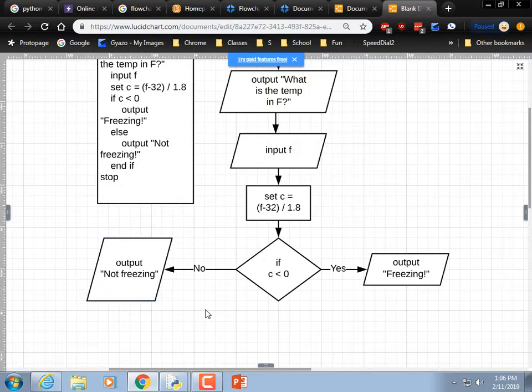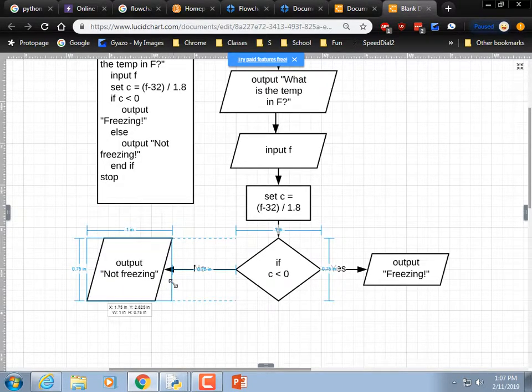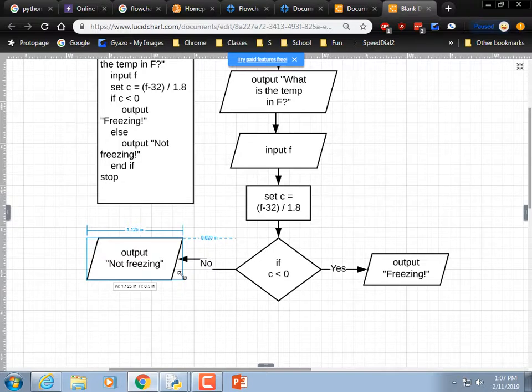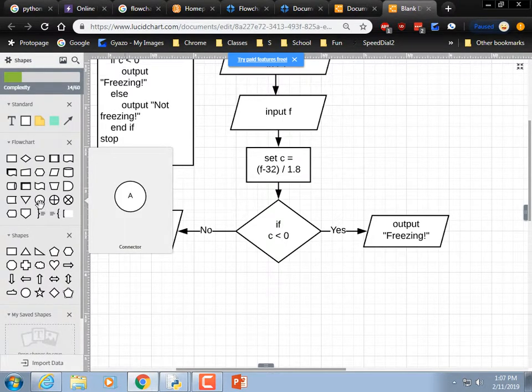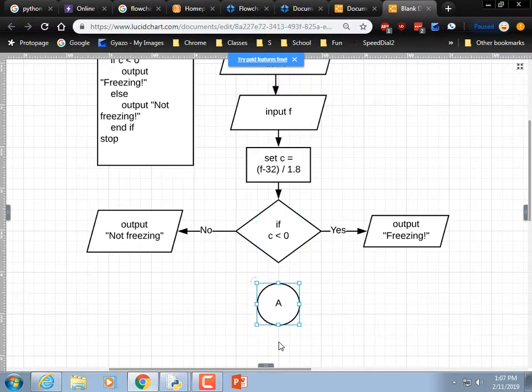Now another rule of flowcharting is that whenever the paths diverge, at least at this point of the game, we're going to say that they always have to merge again. And there's a shape for merging paths. It's called a connector. It's a circle. So I'm going to plop a circle down underneath the if. I'm going to come over here, grab the circle, the connector, drag it. Now it's a huge circle, and it's got an A in it.